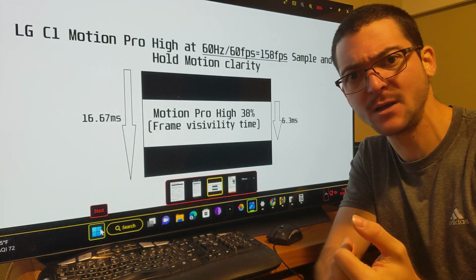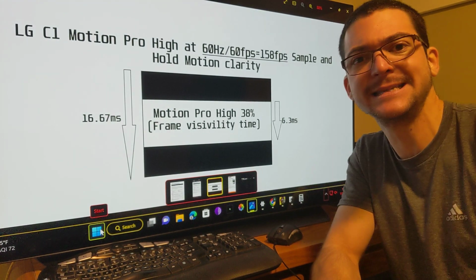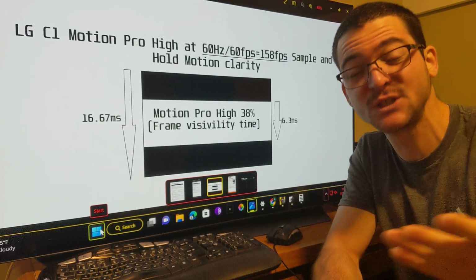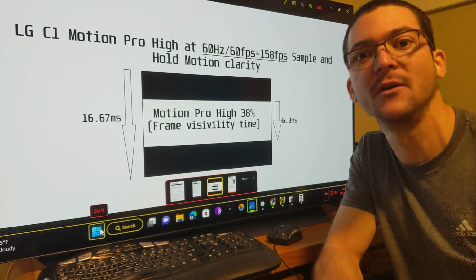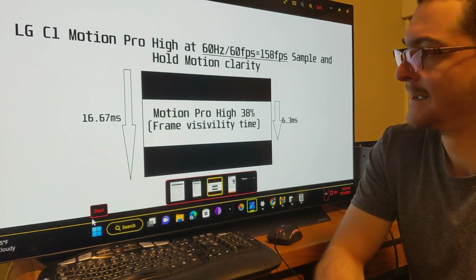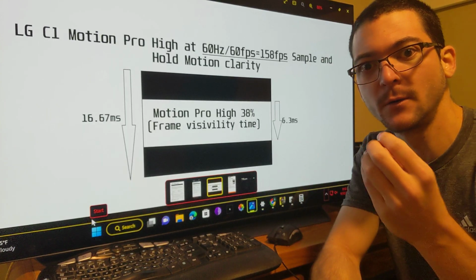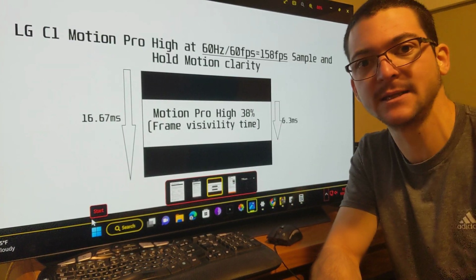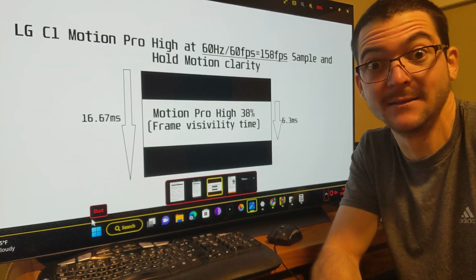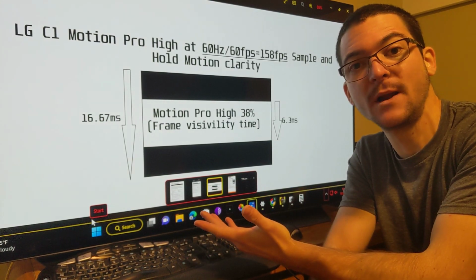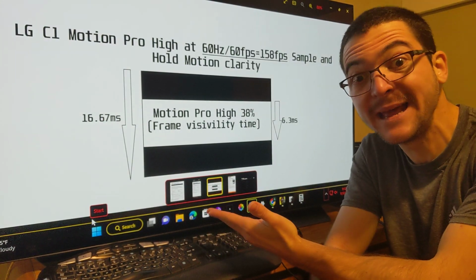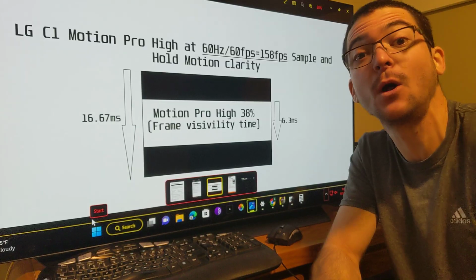If you have a gaming console or a PC, you can get 60 frames per second in most games today, to not say all of them. So this is the most realistic, the most practical, the best setting basically that your LG C1 has. I play so many games at 60 because that's all I can get.